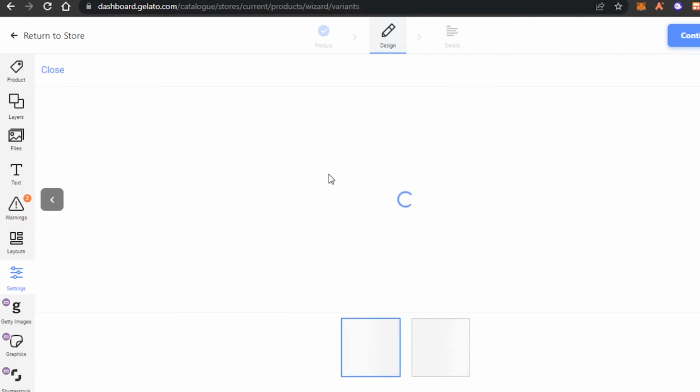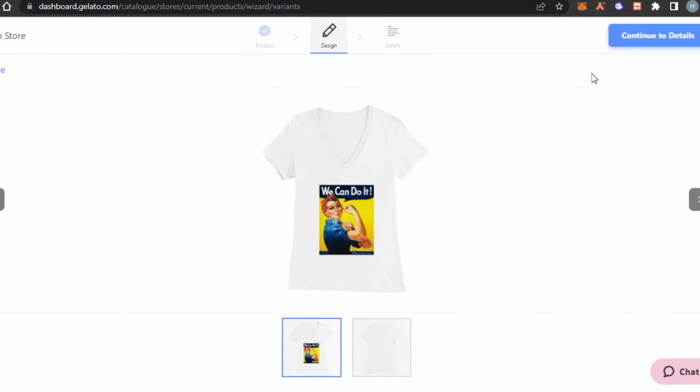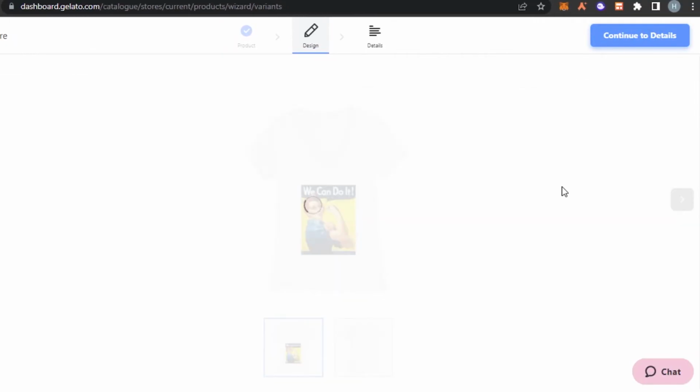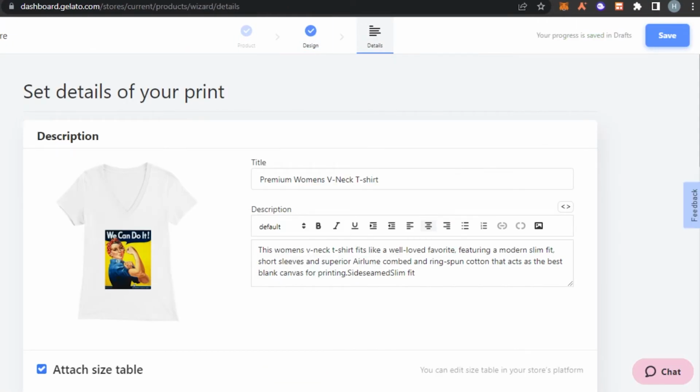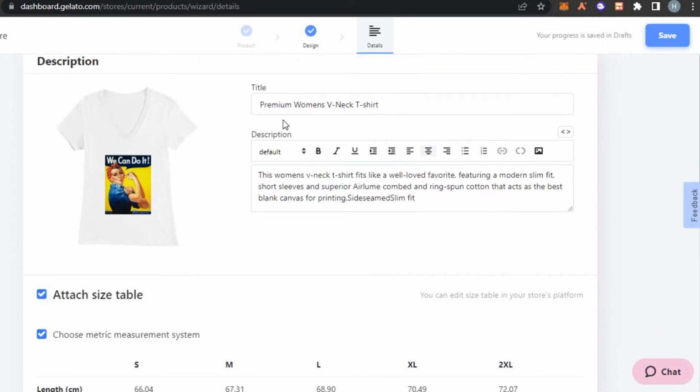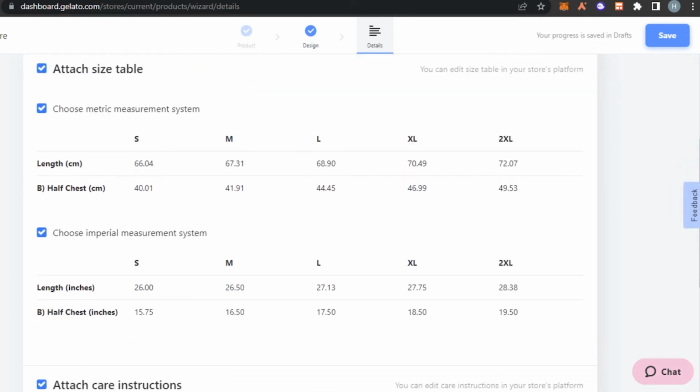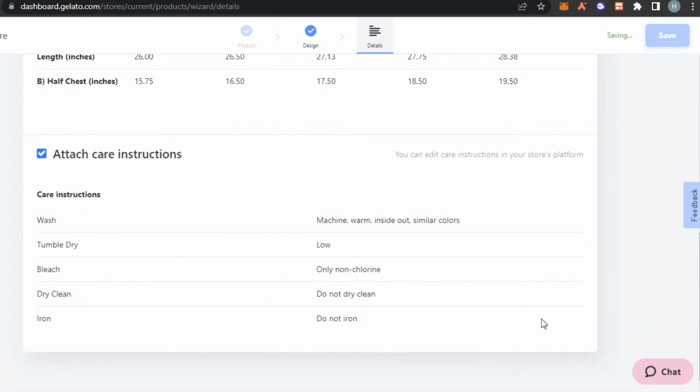Once you've added the design right here, you can click to details, or you can actually preview your product. So when we click on preview, then it will show us the preview of our product, like what the product will look like. And this is what I have created, very simple design. Now I will continue to details. Then we have the description right here. This is the title for my t-shirt, description, and other details, for example size and what is the care instruction.